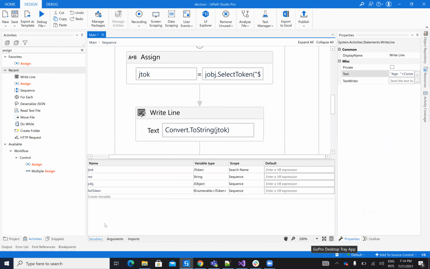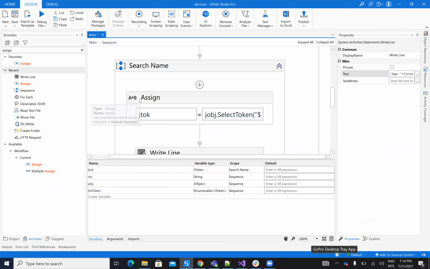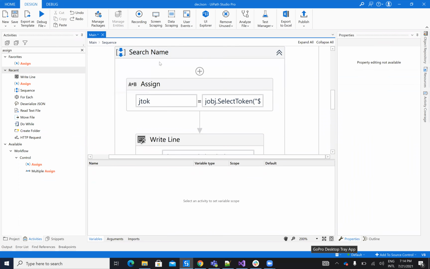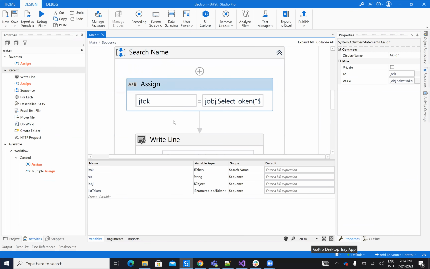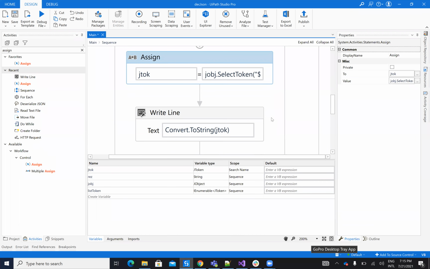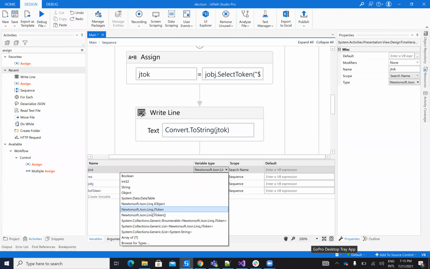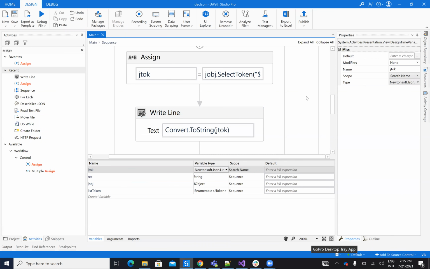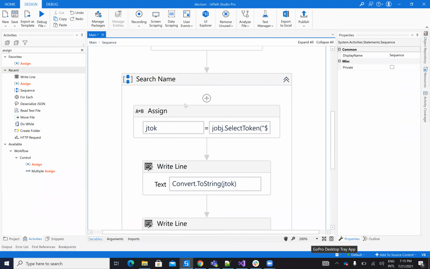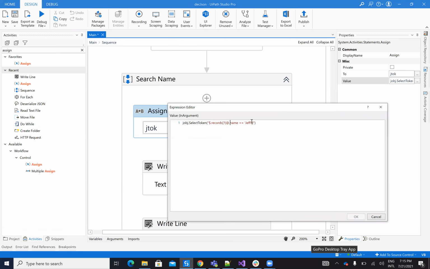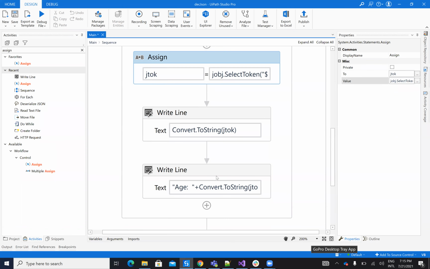Here I define JToken as, if I go inside of this one, you will see that JToken is a JToken object. I go here and select Newtonsoft JToken. So from an array, it is able to identify the object that has a property name called Jeff, and then it returns the whole object, and from that object I will print the age.